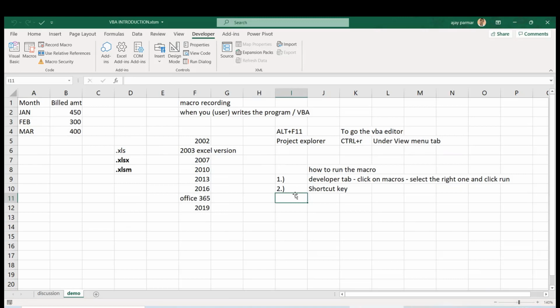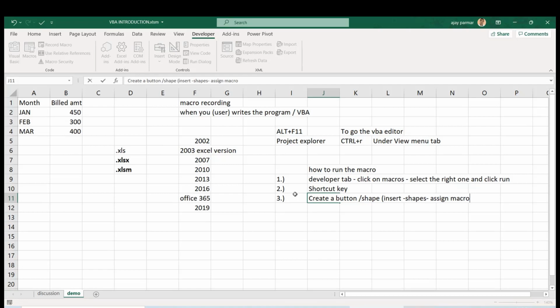This is another option, but yes, we can't deny that. What is the other option? Now I'm telling you the option which 99% of people use, and I always prefer this. Create a button by going into Insert and Shapes, and then assign the macro. That's it. Right? You see, Control Shift shortcut key, I told you the reason.